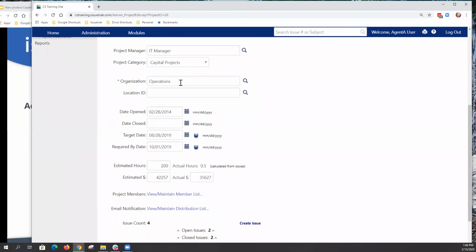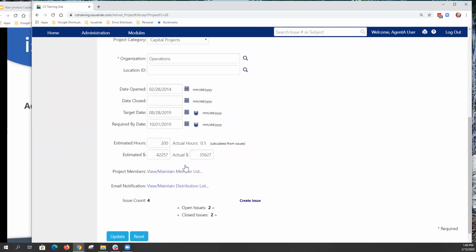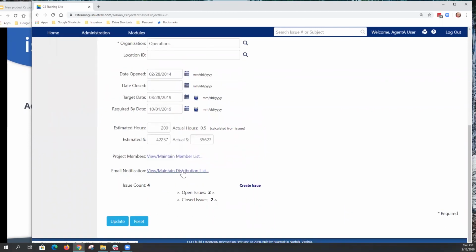You've got the capability of associating it with an organization. You have the ability to take a look, of course, at date open and date closed. Then you can have the member list and an email distribution list. So you can be a member of a project but not receive email on the project. If you receive emails, as issues are created and added to the project, it'll give you the capability of also getting an email on updates like notes.